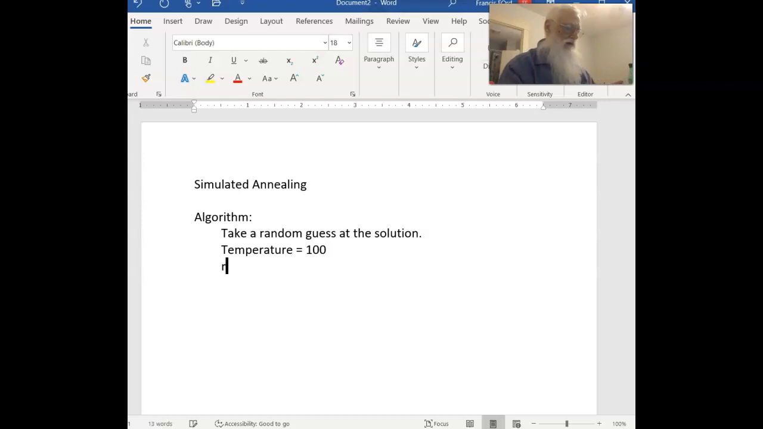Now we'll repeat for a certain number of times, for n times. I chose n as 10. They said that seemed a reasonable number. What we do is generate a neighbor by whatever means we have for generating a neighbor. Then we score the neighbor.